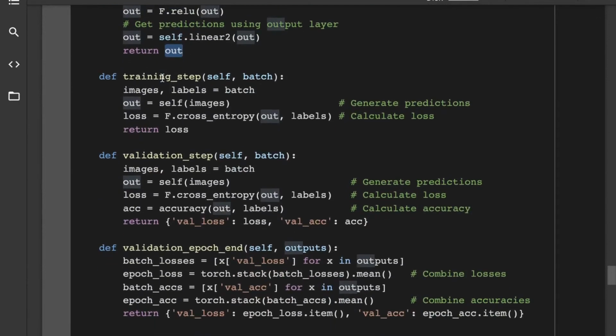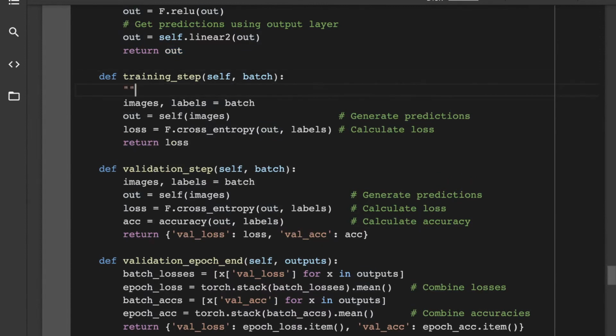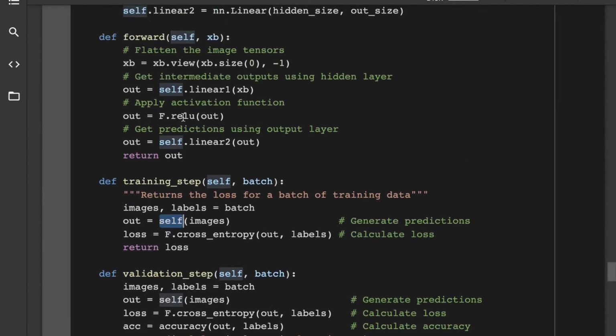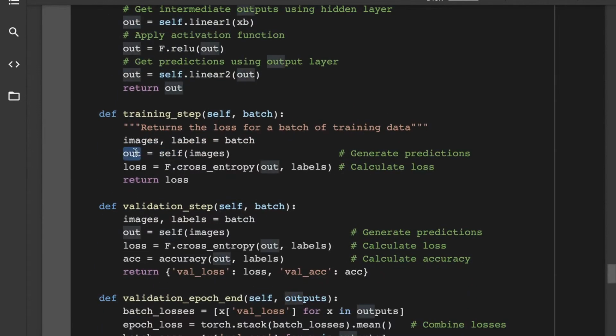But we had also defined some other additional methods to ease our training process. So we have a training step method, and the purpose of the training step is to take a batch of training data and return the loss. This is going to take a batch of data, get the images from it, and pass the images into the model, which is self. That is going to internally invoke the forward method of the model, and give us the output.